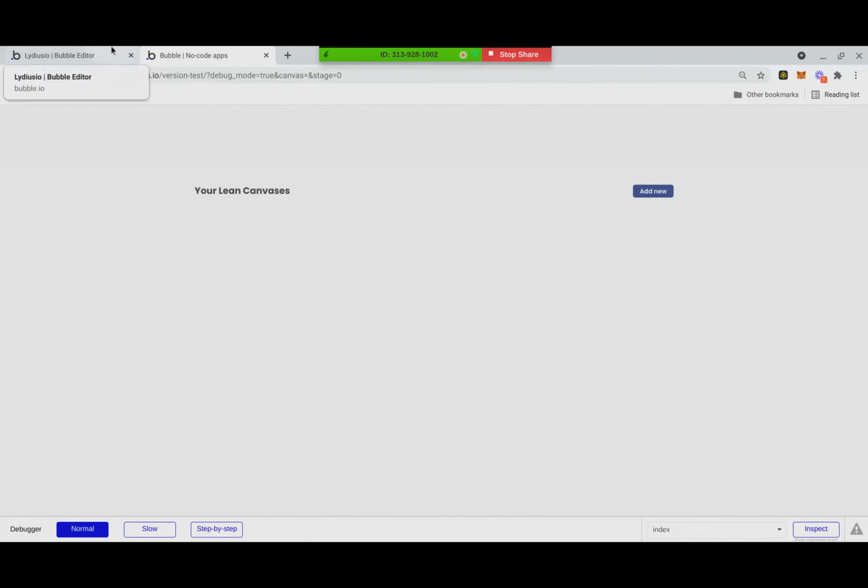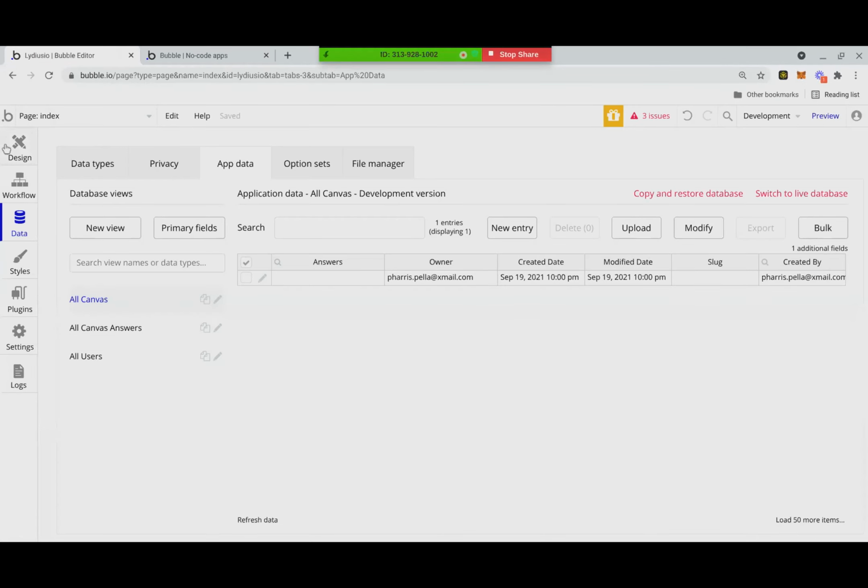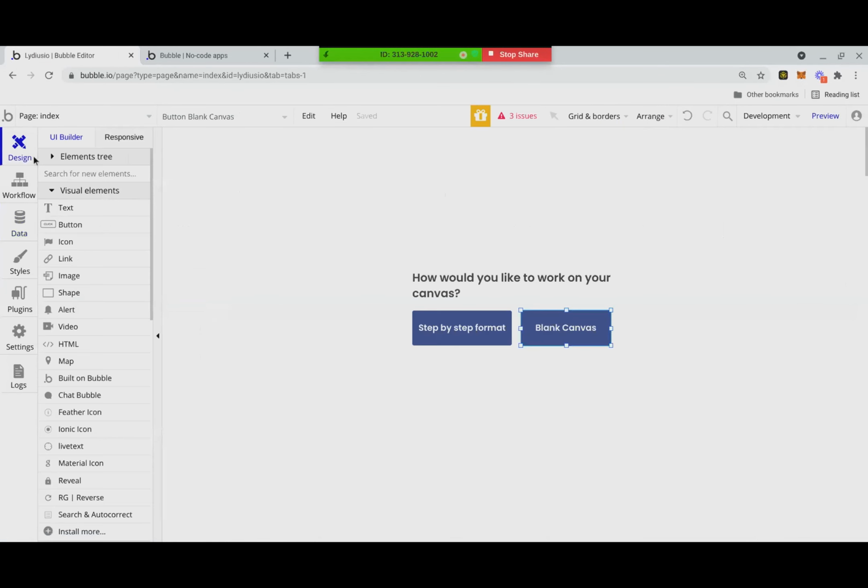And the first question I will ask is I just wanted to know whether or not there was a faster way of doing it, as in regards to once it deletes the canvas and the canvas answers.